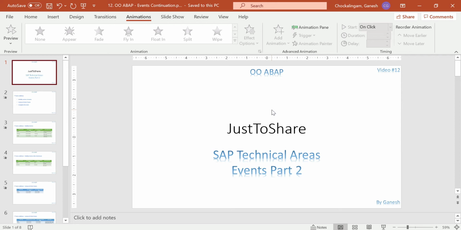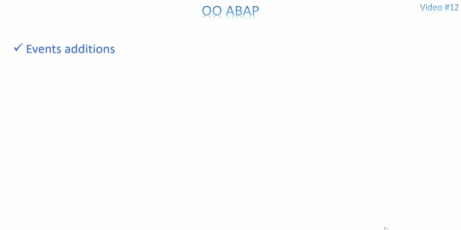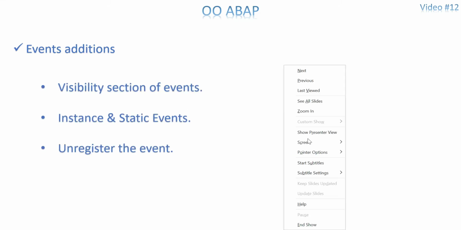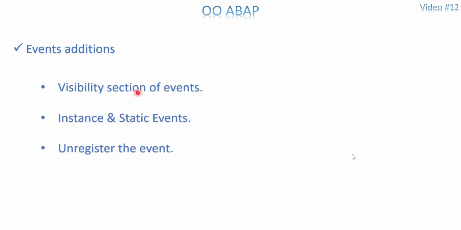Okay. So let's get into the slides first, and I'm going to explain these three concepts. The first one is visibility section of an event. Every event has its own visibility. You can define whether the event is public, protected or private. For all three visibilities, what are the restrictions you have?